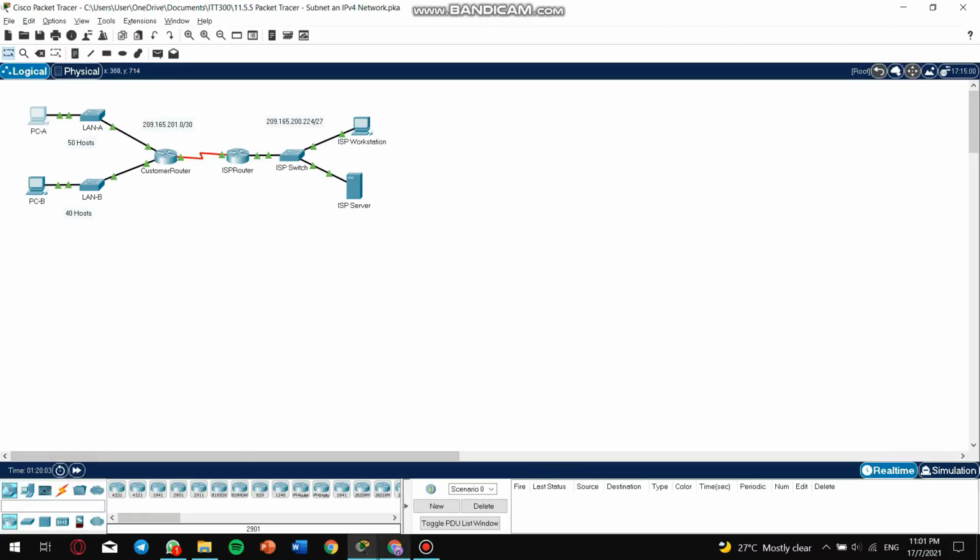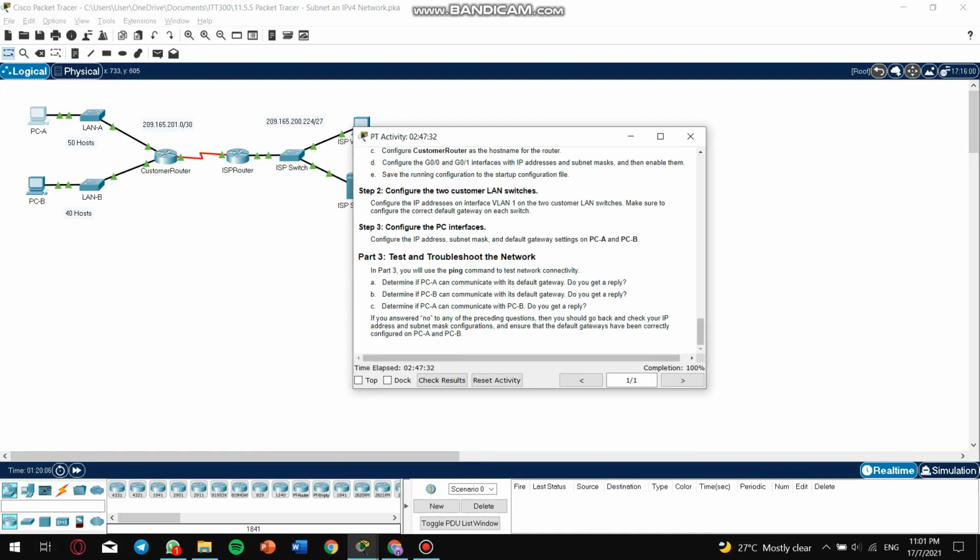Assalamualaikum. My name is SHAZREL, and today we're going to talk about part 3. Part 3 is about testing and troubleshooting the network. Basically, in part 3, we will use the ping command to test network connectivity.